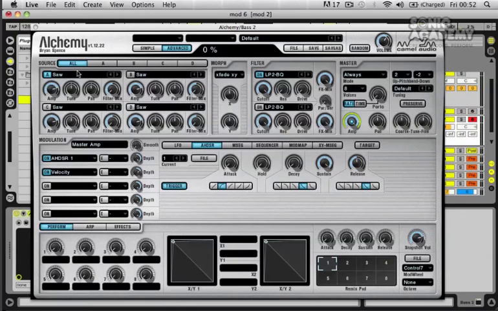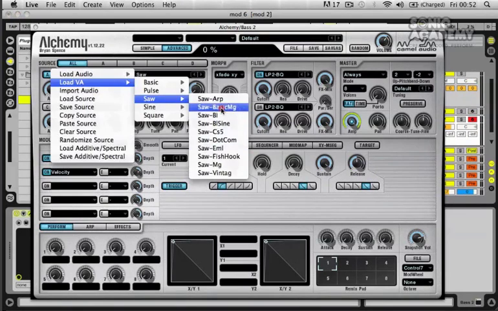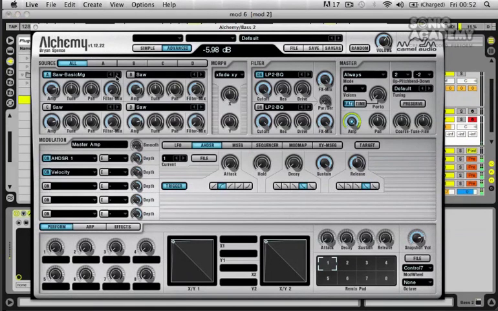We're going to just grab a different kind of saw wave here. So that's got a nice kind of distortion already set to it. We'll drop in another one. So it's quite powerful there.